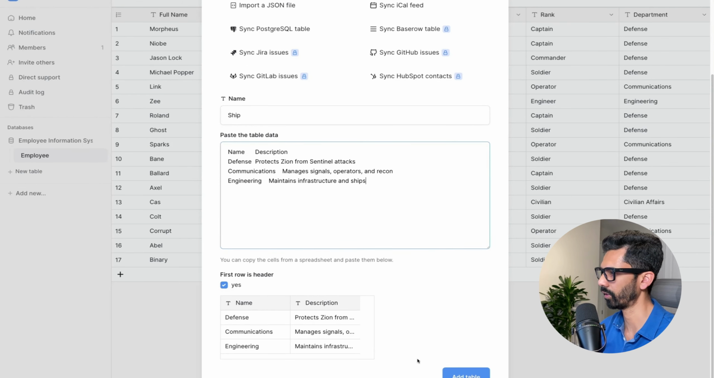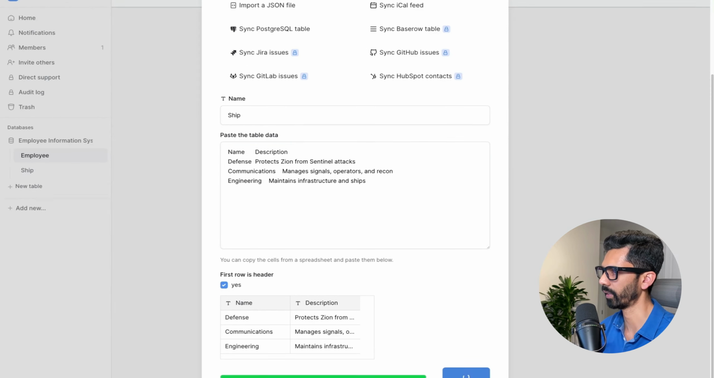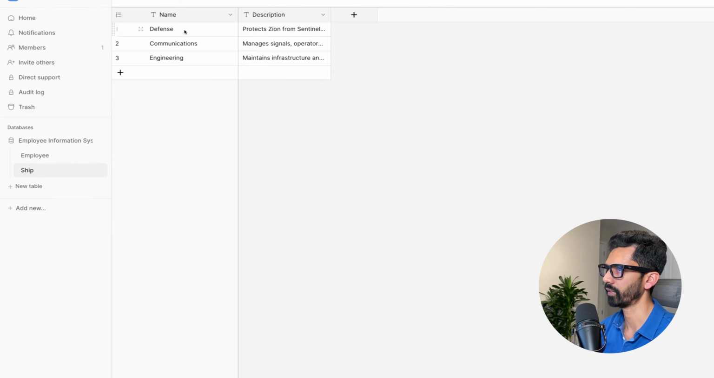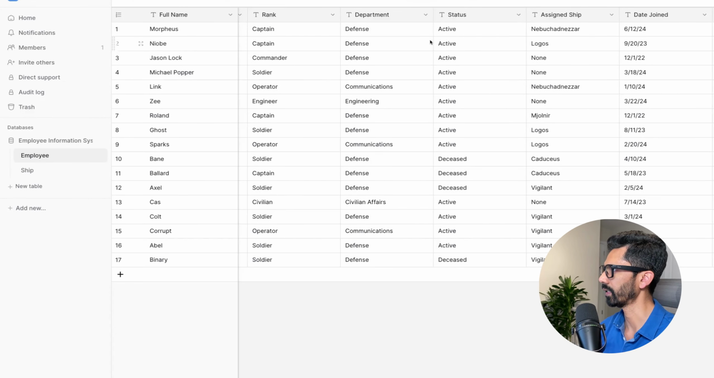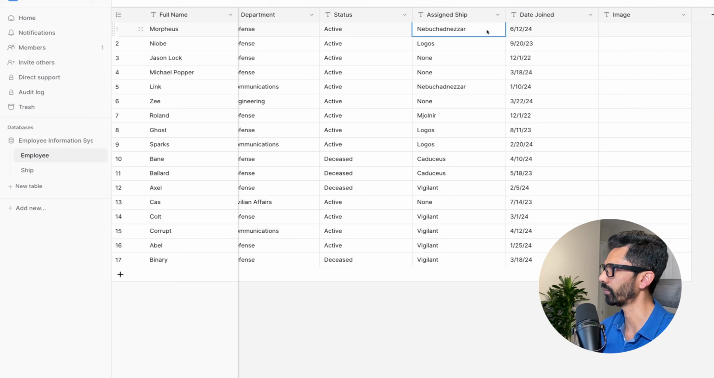So the first column is just going to become our primary key. So there's our primary key and then there's our description. And after we load all of our tables, we'll be able to start linking these tables into this here, for example. So assigned ship, we'll be able to make this column a linked one, and then we can link all the ships here.